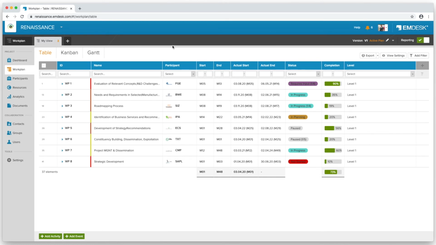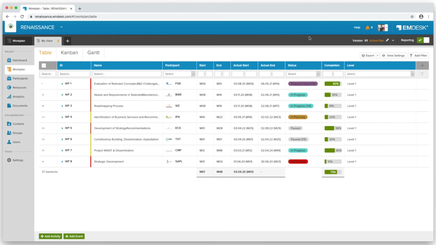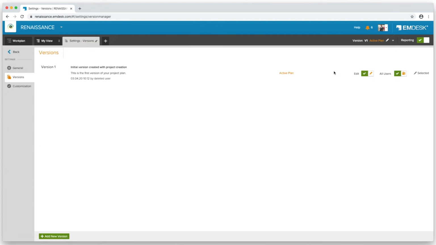Now I'd like to show you how our project plan versioning works. The plan data, which we have created, planned together, all of it is actually contained in a project version. And once you see the need for a project plan update, we can create a new version based on our current project plan, basically a copy.